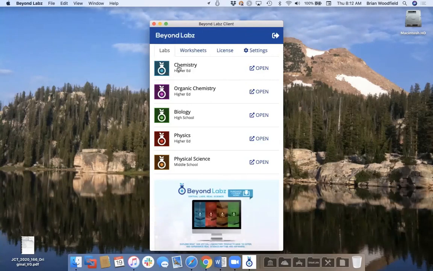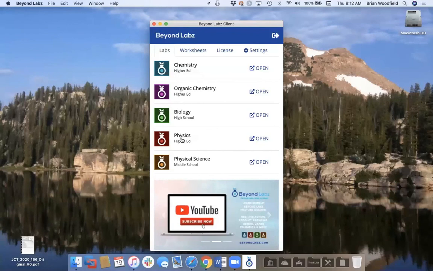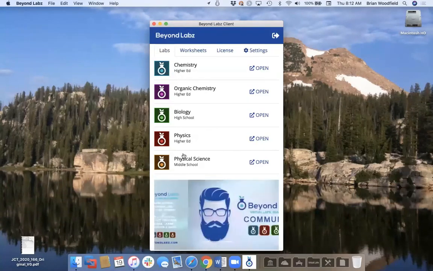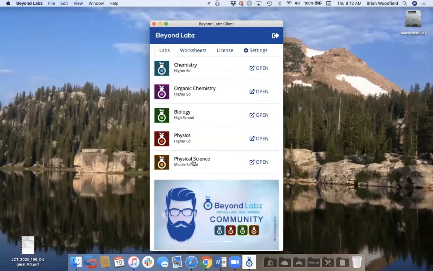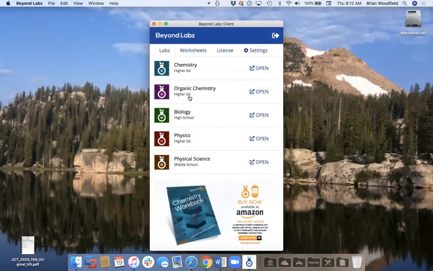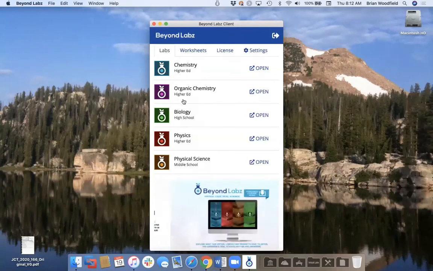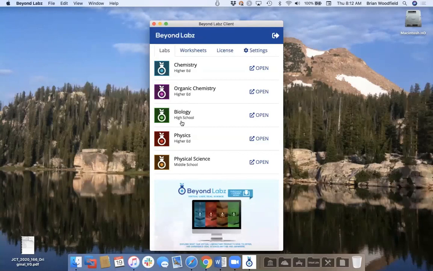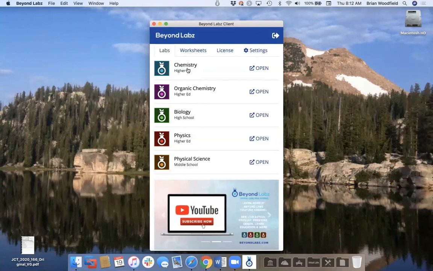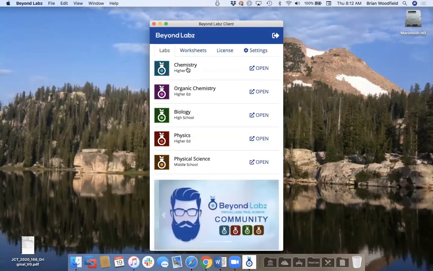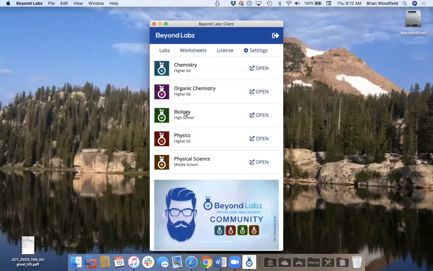So when you launch it, you get the Labs tab here, which shows you the different labs we have, and they're all an individual product. We have chemistry, organic chemistry, biology, physics, and physical science. You'll notice that they have these levels underneath. That doesn't change the lab. It really only changes the presets, and I'll show you those for the worksheets and the lab activities.